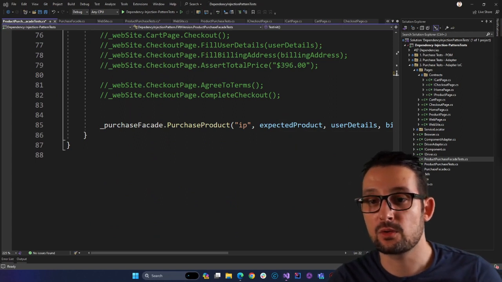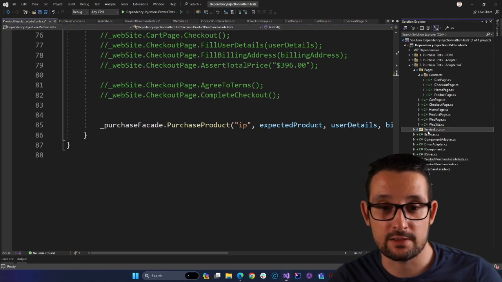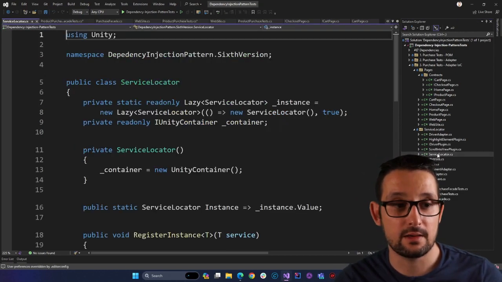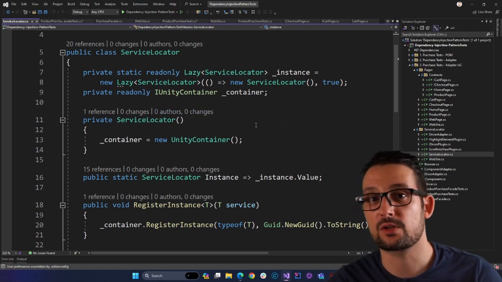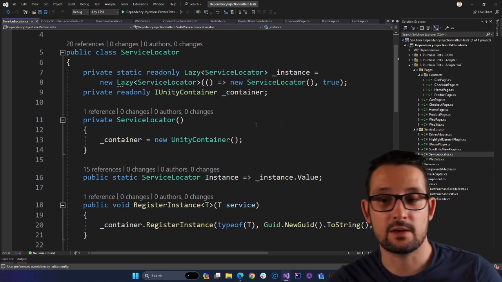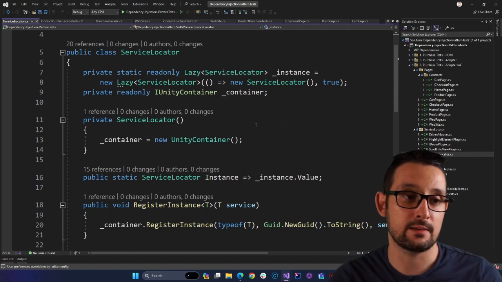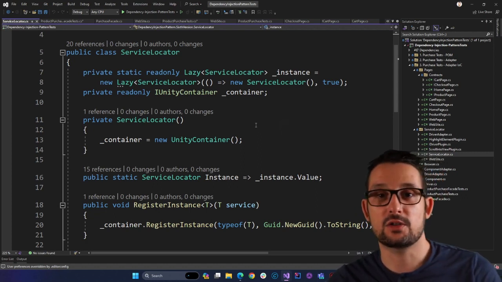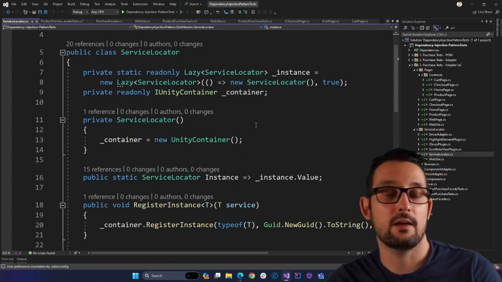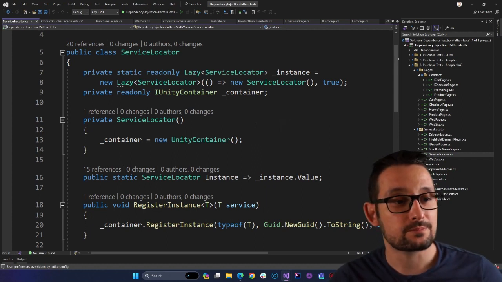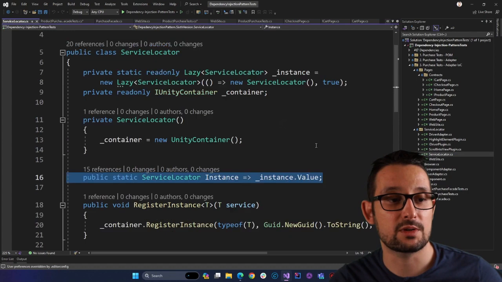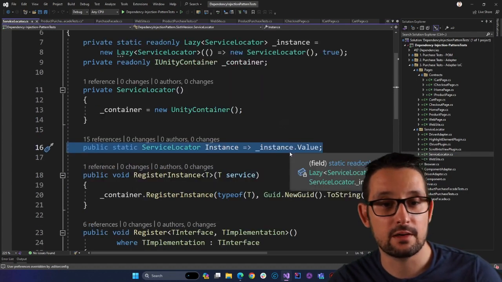Lastly, I want to discuss another design pattern. It's called Service Locator. I implemented it here quickly. This is the Service Locator. We use Lazy. If you watched the video about the singleton, there we discussed that this is a container in C#, a special class for lazy loading. It's thread safe by default. This is how we implemented the singleton pattern for the Service Locator.